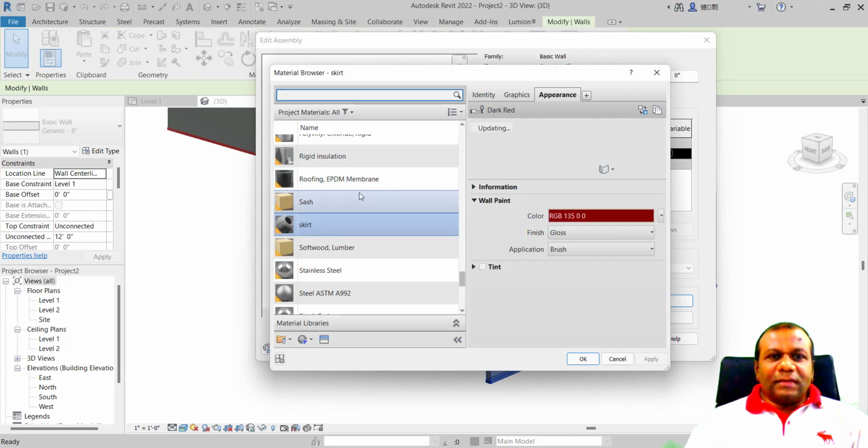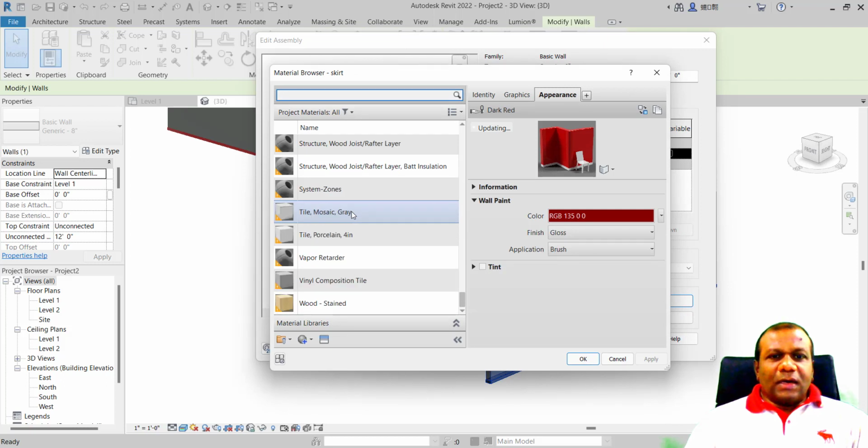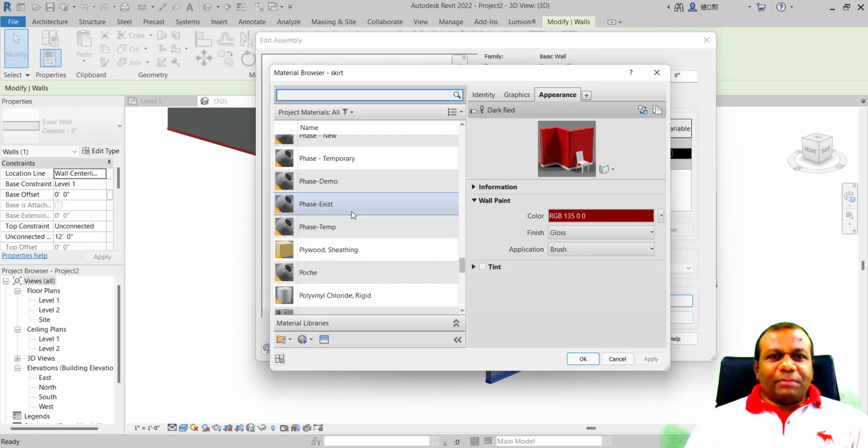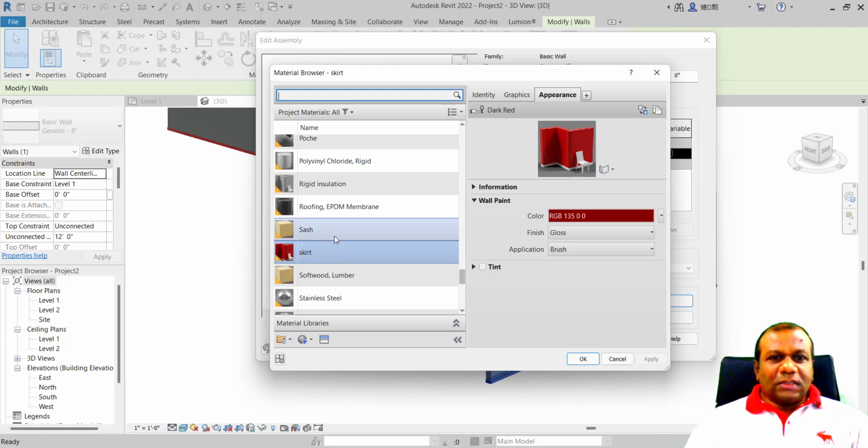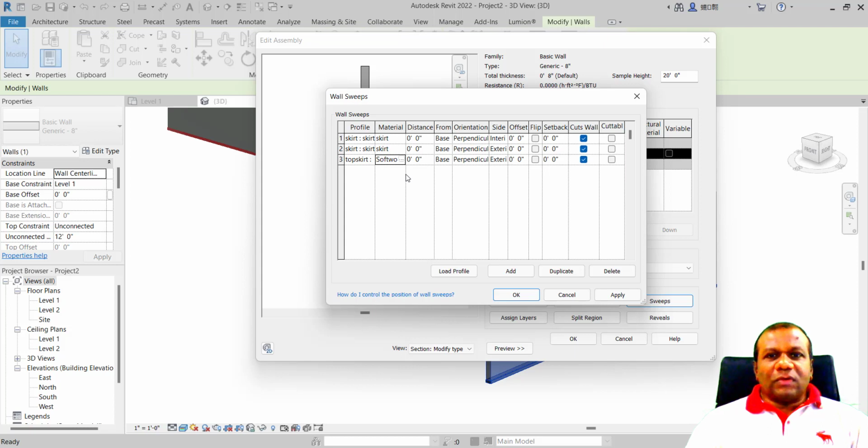I'll click a material. I will select a material, say plywood or softwood lumber. I'll select that one, softwood lumber. And here see the distance, right? So we have to make this one on the top, right?